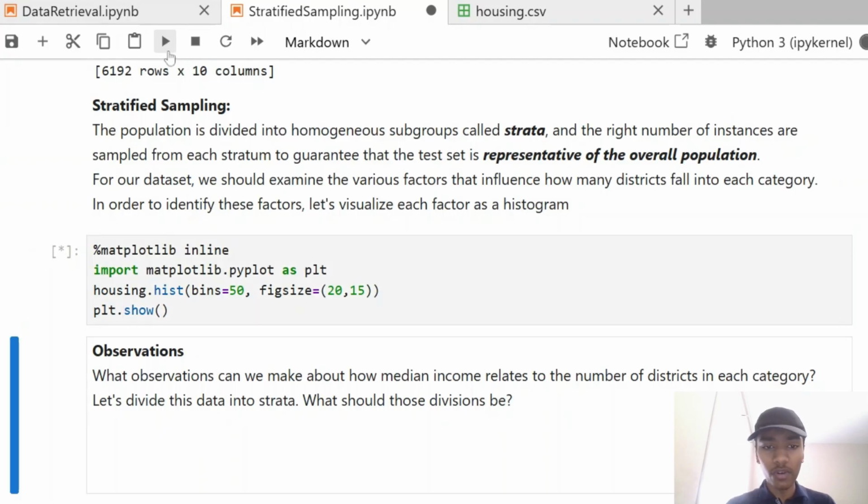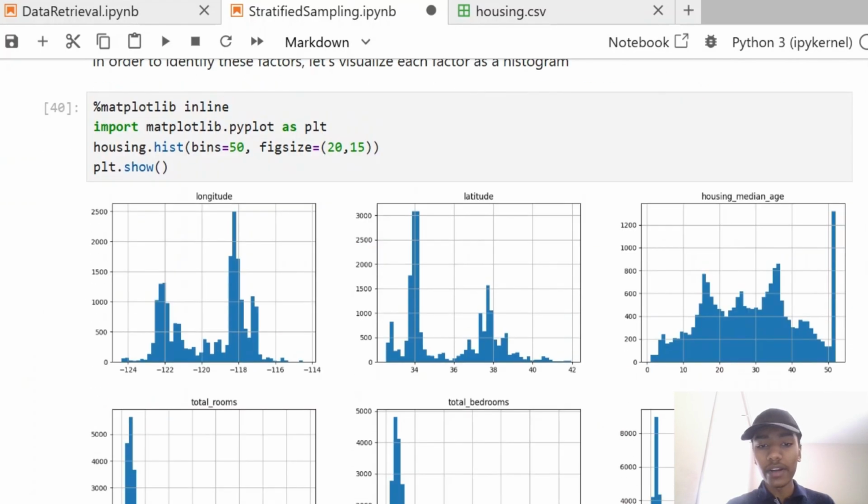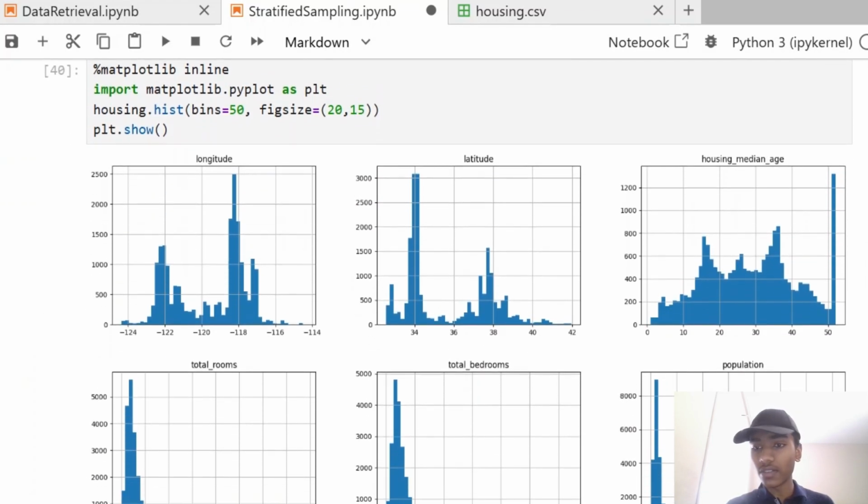And remember, we already went through this before. So you should get a similar output. And it might take some time just to create the histograms. But let's go ahead and see. Yeah, okay, good. We got our histograms. So let's take a look at this histogram.